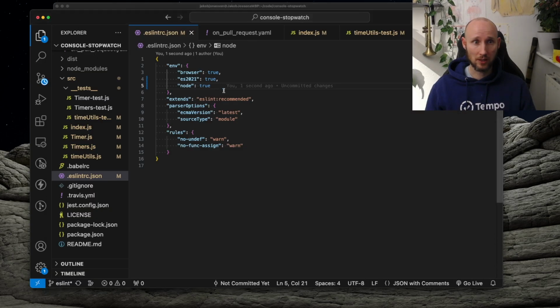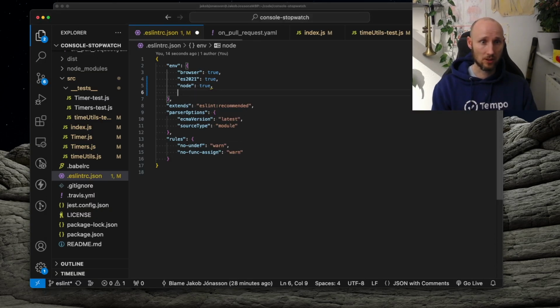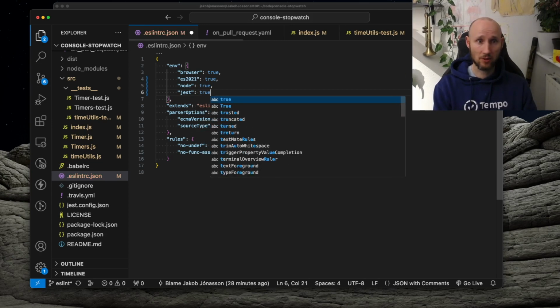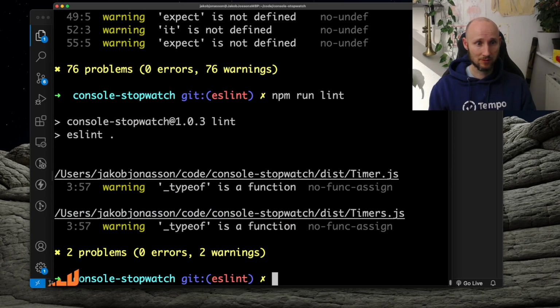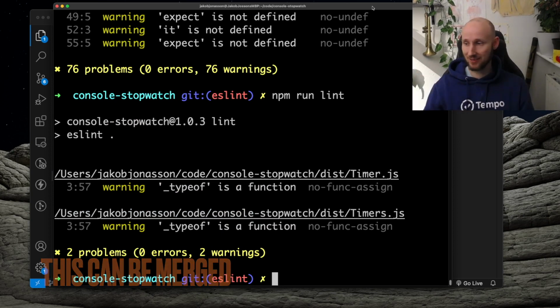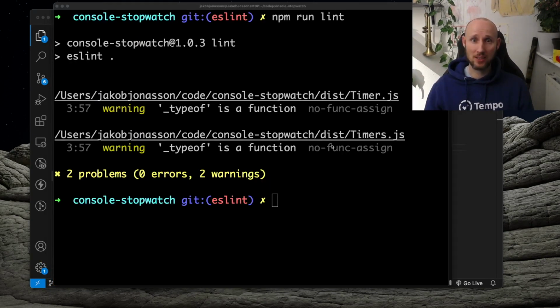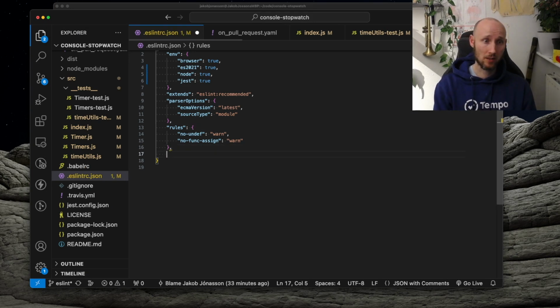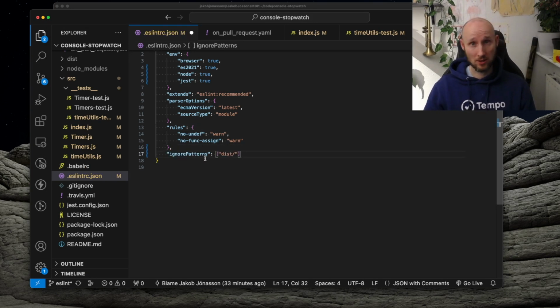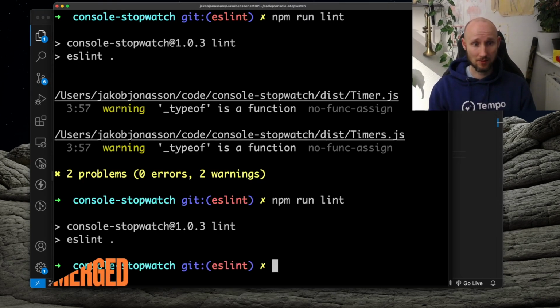So we go back here to VS Code, and we say here jest. We guessed it right, true. And npm run lint. 2 problems. Looking at the remaining warnings, we can see they are related to the dist folder. So we need to configure ESLint to ignore that. So we go to ESLint config here, and we add a new section here, ignorePatterns dist. Save that, go back here and try to run this again.